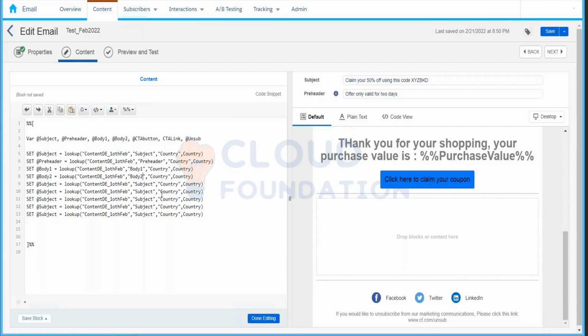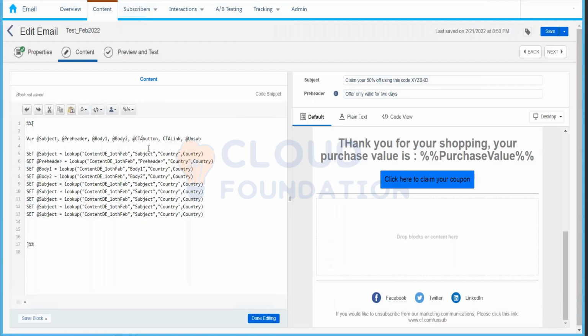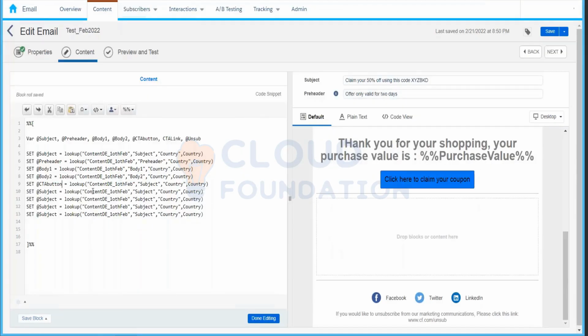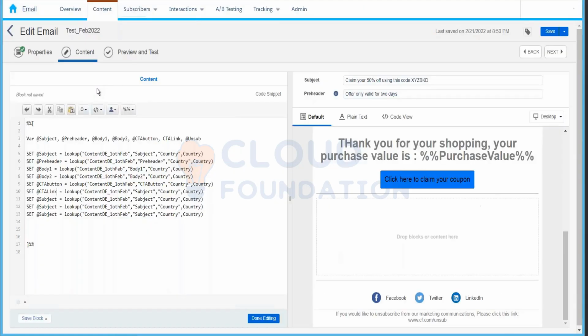Same body to delete. The next one is a CTA button. The column we have is CTA button. And then we have a CTA link. Here we have a CTA link. And what is the column name? It's a CTA link again.